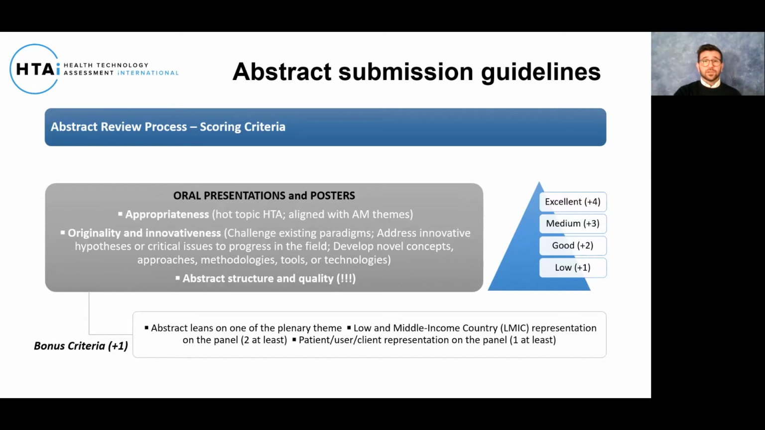Scoring criteria for oral presentations and posters are a little bit different. The appropriateness will be considered. So again, a hot topic in HTA, alignment with the annual meeting themes, originality and innovativeness will be considered as well. For example, if the oral or poster is going to challenge existing paradigms or address innovative or critical issues, develop novel concepts, methodologies, tools, or technologies. And abstract structure quality will be also assessed. This is extremely important. We will have Wendy Babbage talking specifically about this point.